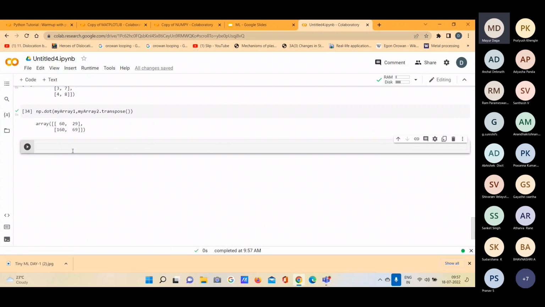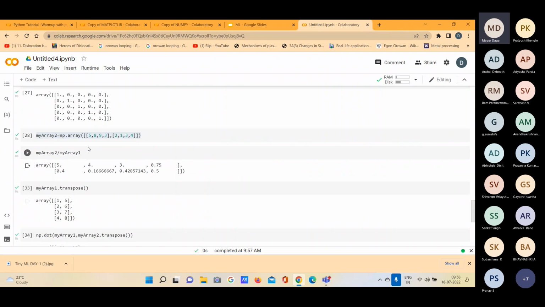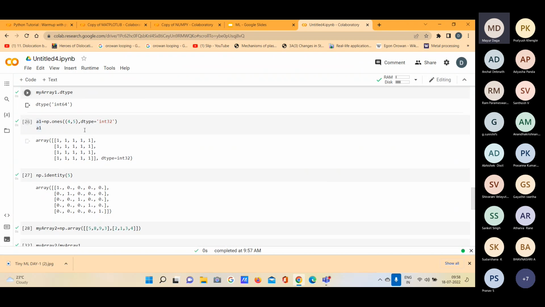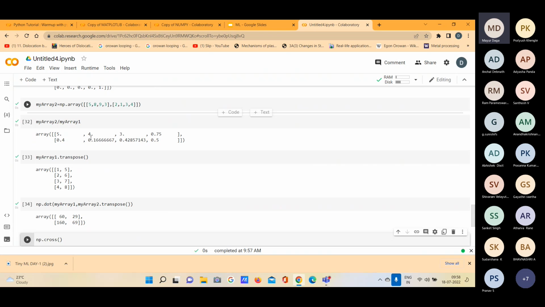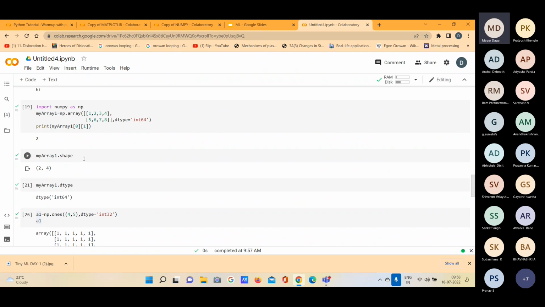So moving on, you can also do cross product. Now cross product here is row-wise. It is a row-wise cross product of vectors. Let's say, this is my array of 2 and this is my array of 1.